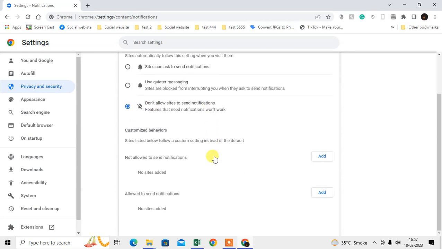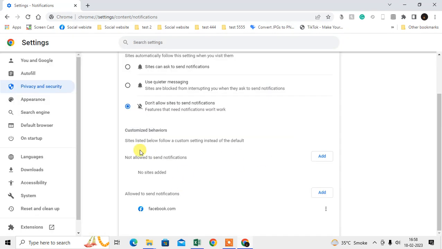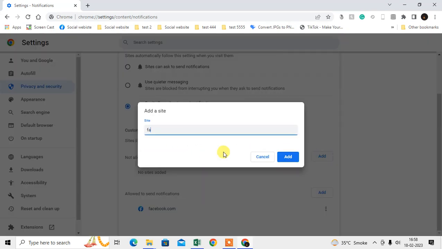But just scroll down and you can see there is a customized behavior option also. Even if you have selected to stop notifications from all sites, you can add here any other particular website to send you notifications. Even if you have selected this one, you can allow some website like this to send notifications. Okay, so this is customized behavior. In the same way, you can also disallow some websites from sending notifications.